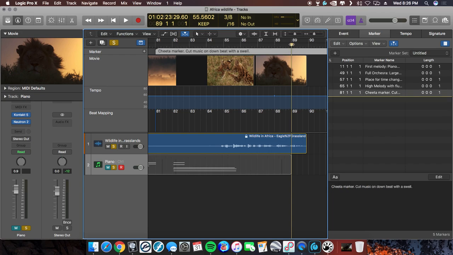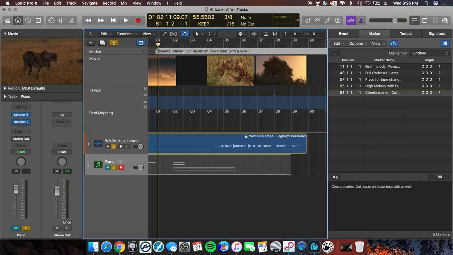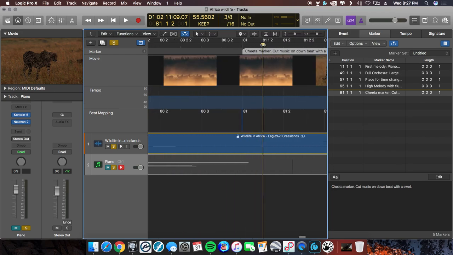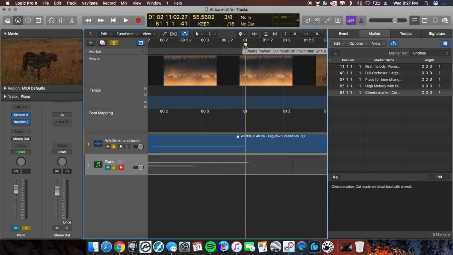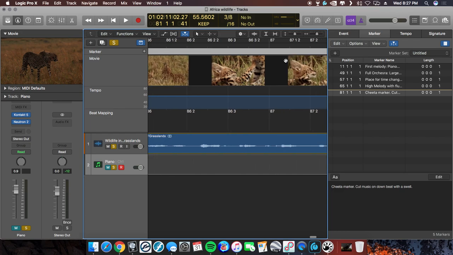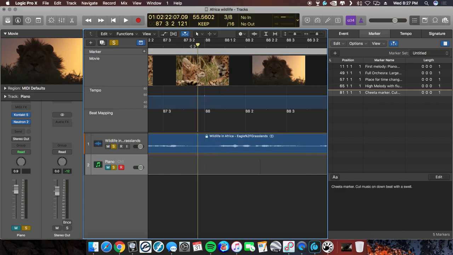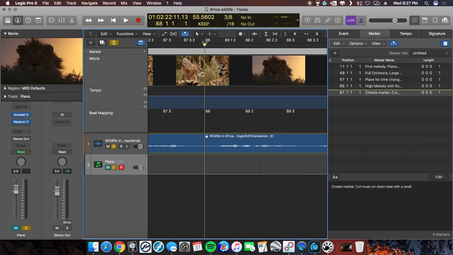Now, say you wanted to get, so that picture of the cheetah, you would zoom in all the way as far as you could, and you would want to line up exactly when that cheetah appears. So I have her appearing pretty close to the downbeat. So if I needed that to be exactly on the downbeat, what you can do is, and let me scroll over here. We'll just use these cats, or that lion. So this lion right here.